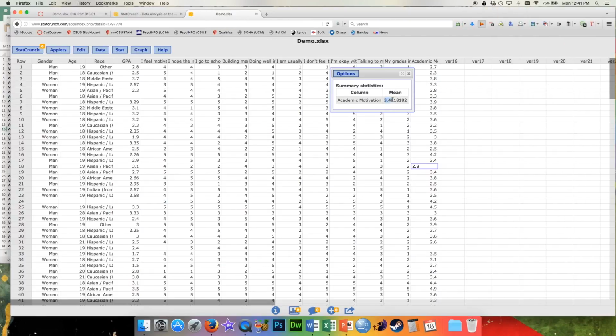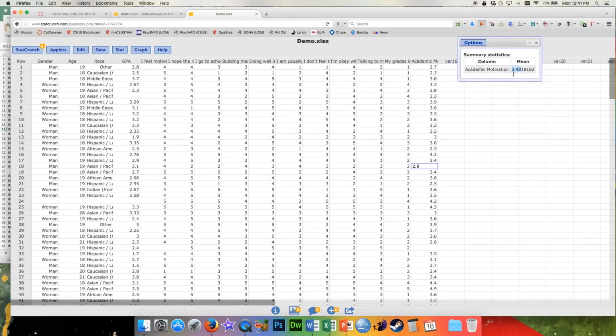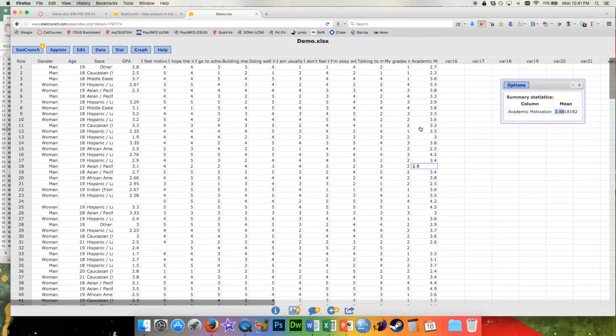So basically, right around 3.5 is the average academic motivation. So everybody who falls above this is going to be in the high group. Everyone who falls below this is going to be in the low group. So the only way to do this really is to create a new variable. We'll call it academic motivation high v low, and then go through this and label them high and low.